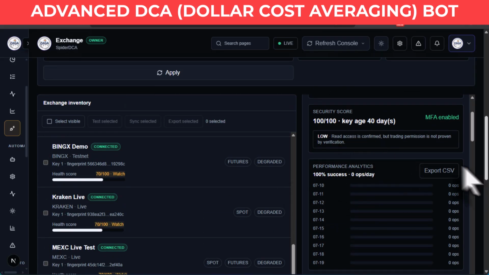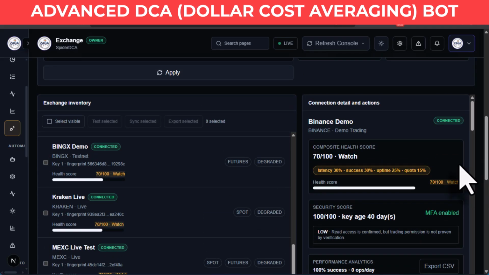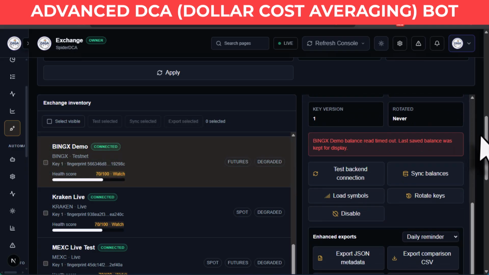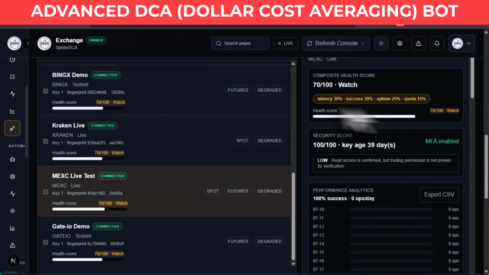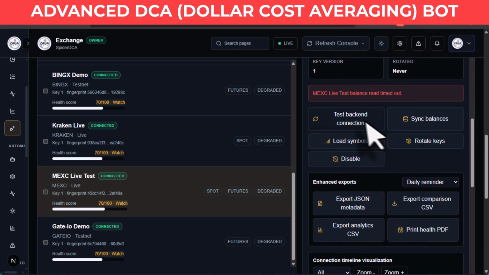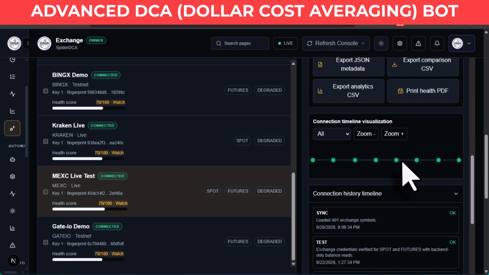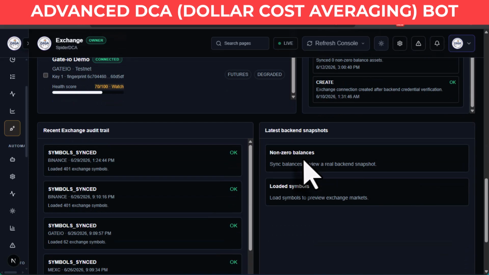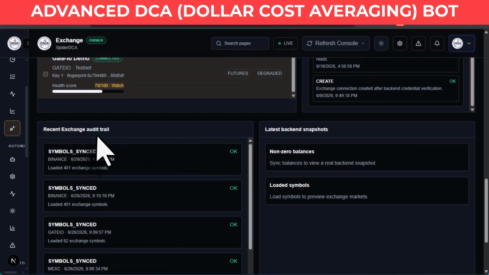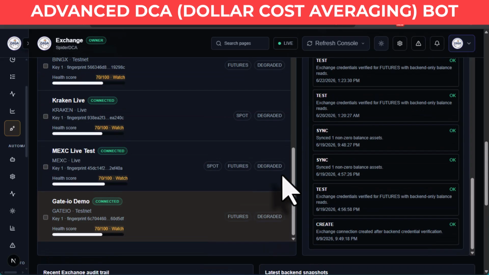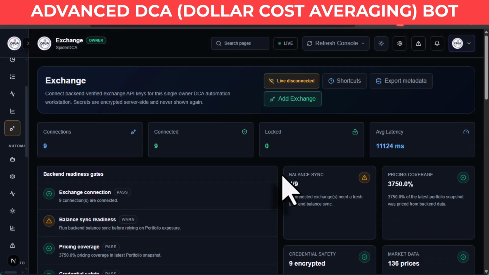On the right hand side, they have the security scores about it. So you have the connected details of the exchange. If I connected BingX, you see the whole detail about BingX, right? Click on MEXC, you see the whole detail about MEXC, and other things you need to see. Test backend, load balance, load symbol, other stuff. You can try to fast track or test whatever you want to test using these functionalities here. Select Gate.io, this one changes. You can do that. Below here is the recent exchange audit and latest backend snapshots concerning this exchange page. Now at the top here, we'll have add exchange.